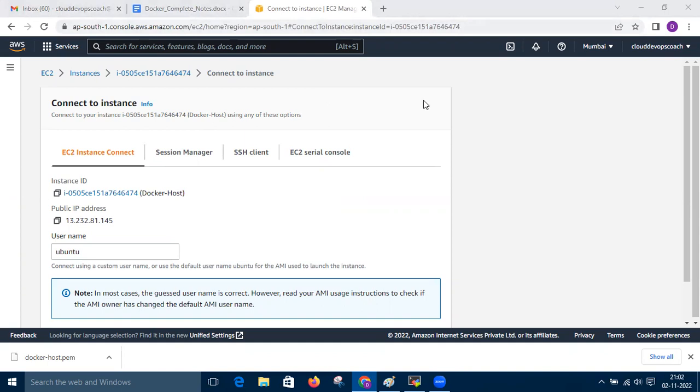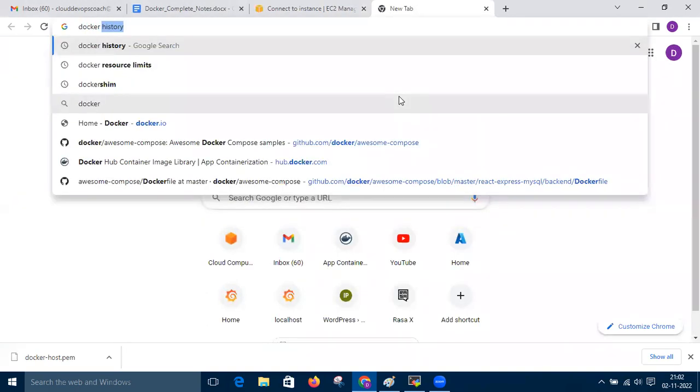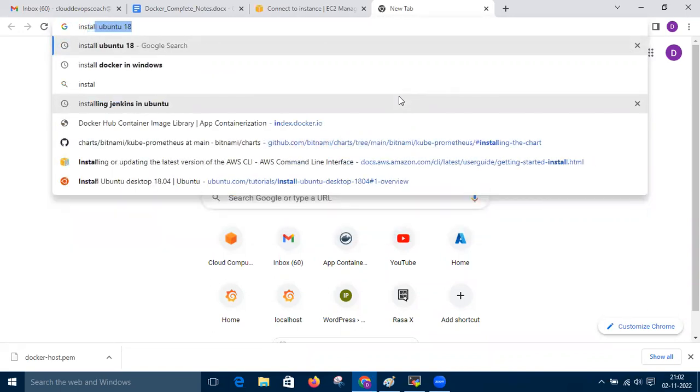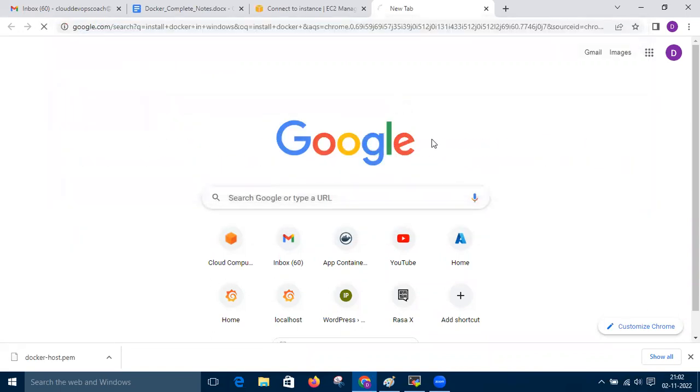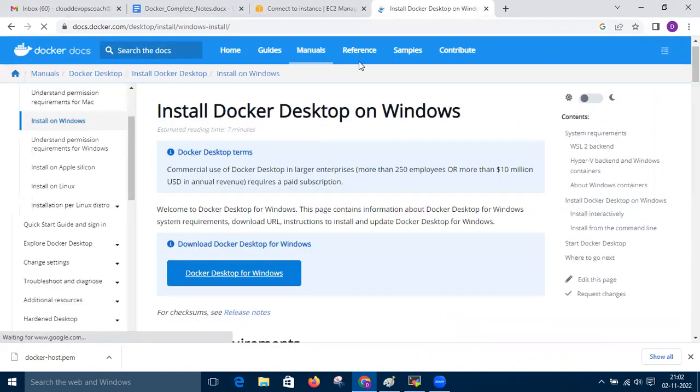Yes, I had, but by mistake some billing was incurred on that. I will log in with a different Gmail account. No worries. You can install Docker on your Windows also. Search for install Docker Windows. It will directly take you to the official documentation page.